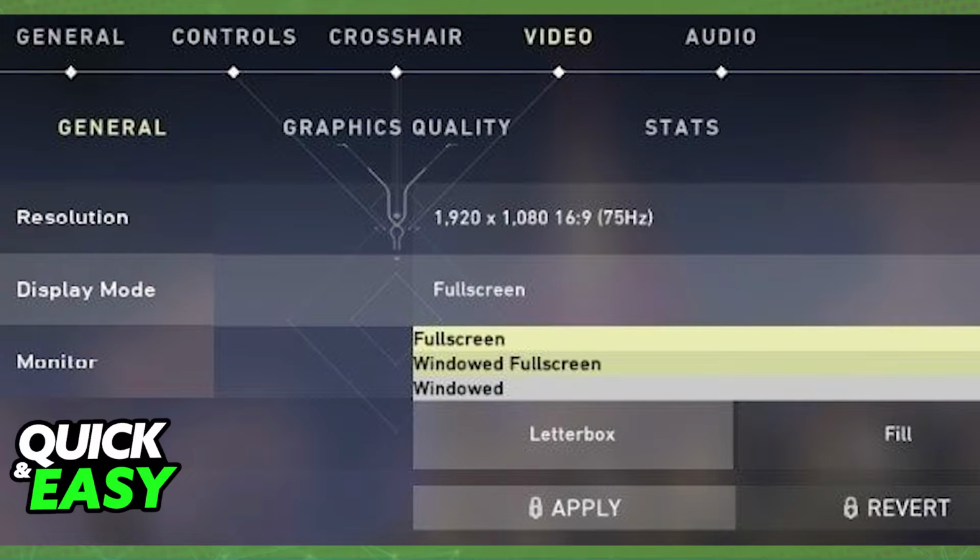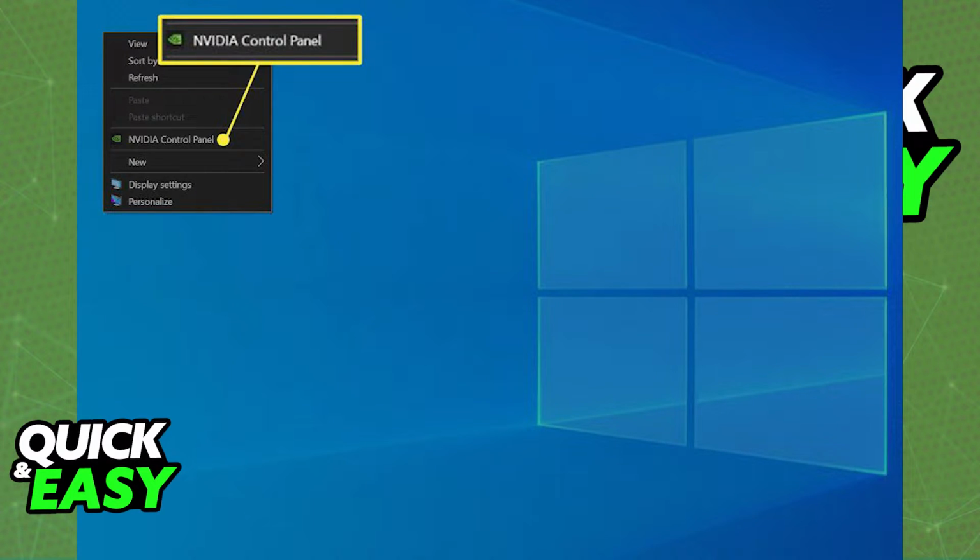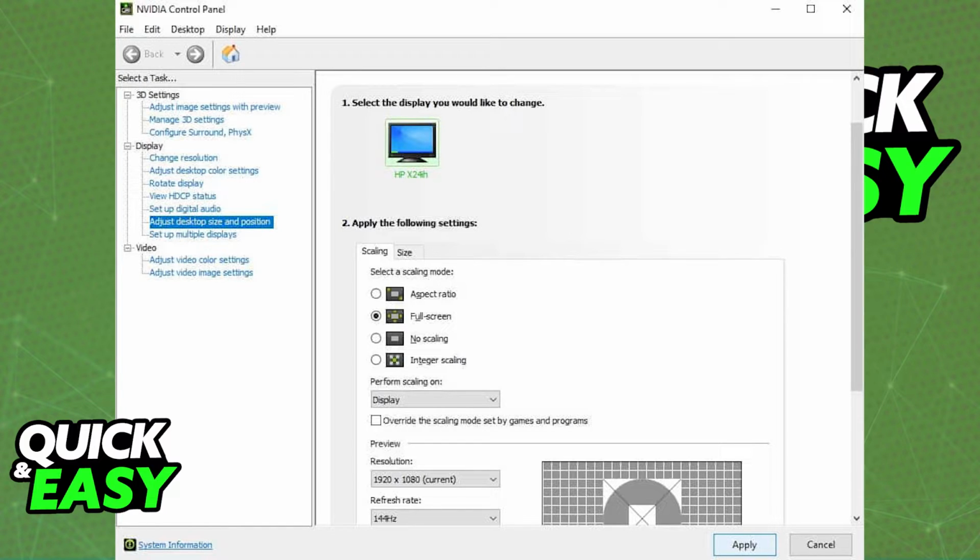If you encounter problems while trying to select full screen from the video settings, then try one of these two methods. First, close out of the game, and if you are on NVIDIA, open up the NVIDIA desktop or display settings by right-clicking anywhere on your desktop. Within the NVIDIA Control Panel, at the left menu, under Display, select Adjust Desktop Size and Position.